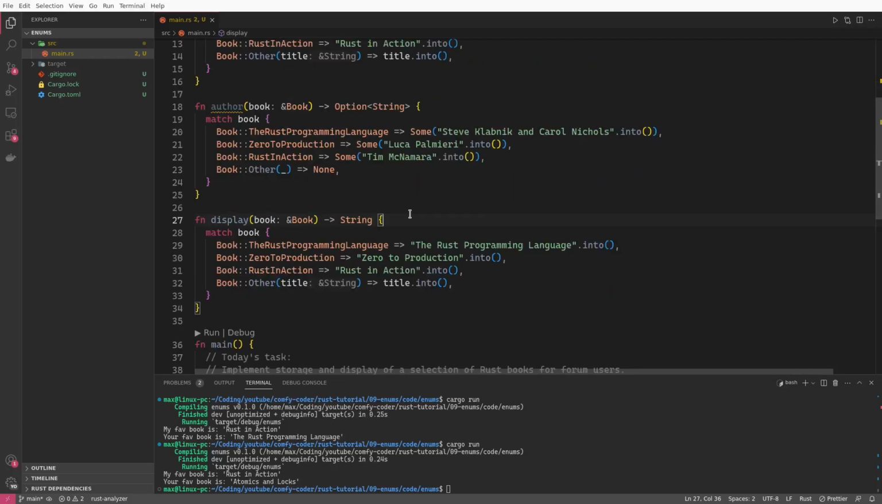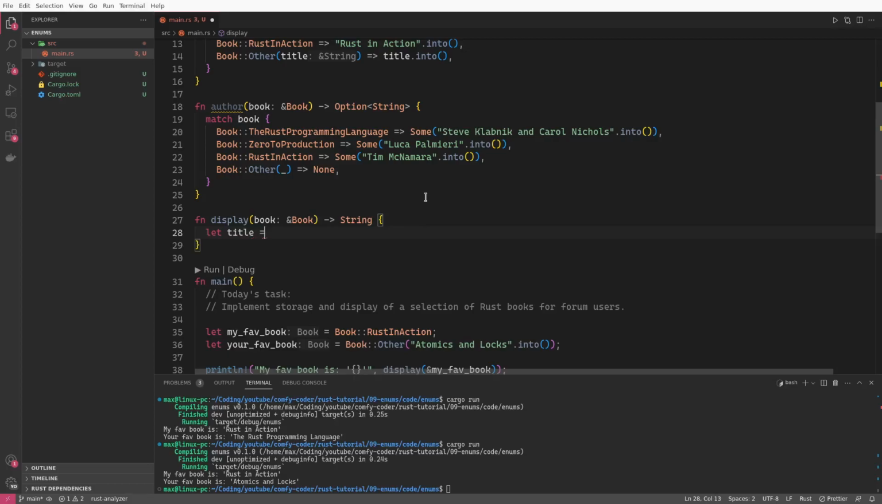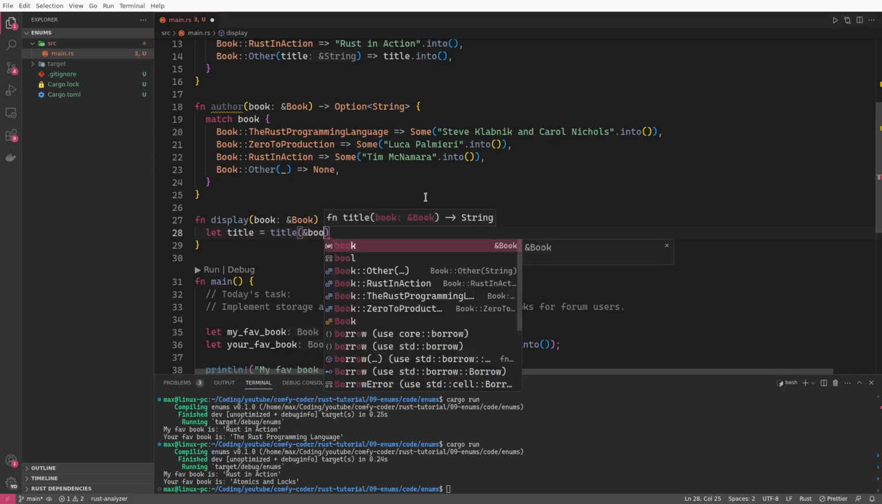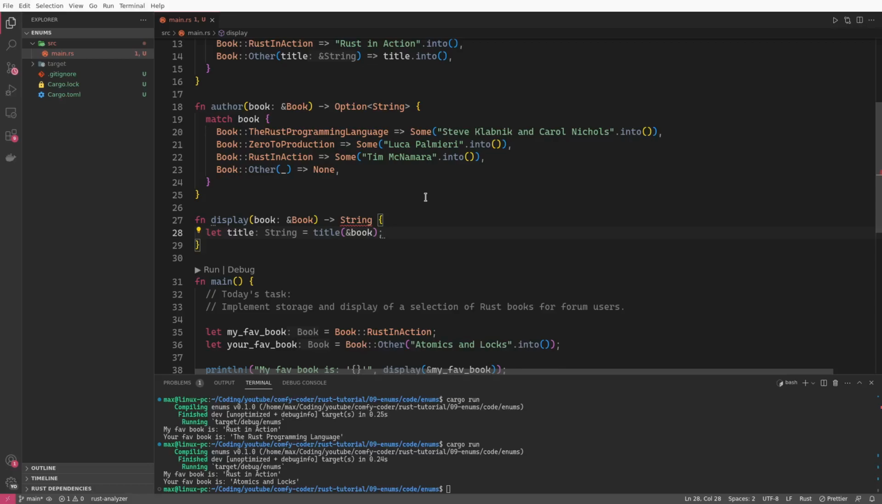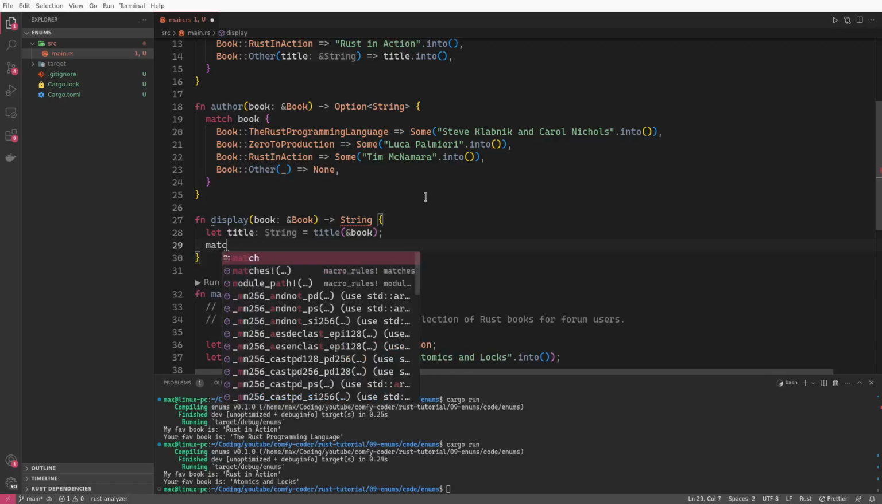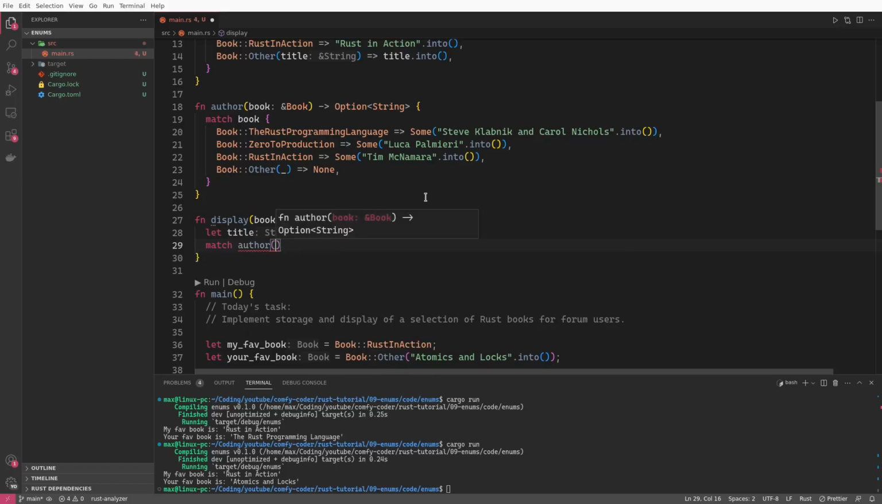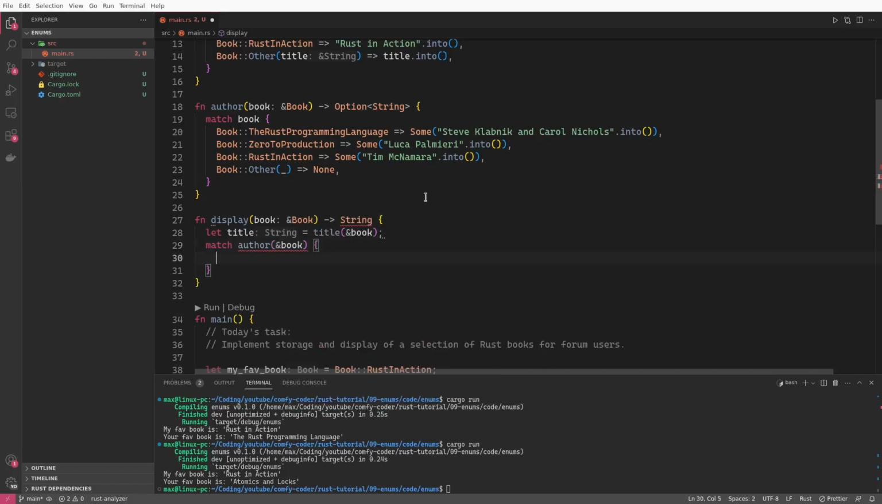Now let's take another look at our display function. Of course, we will have to update this as well. I suppose we could do it in the following way. We say the title is going to be title of book. And this will always succeed. And then we will match on author of the book. Of course, what we match on now are the two variants that we have in our Option, which means we have Some, and the contents of Some will be the author. And if that is the case, we can format something like the following.